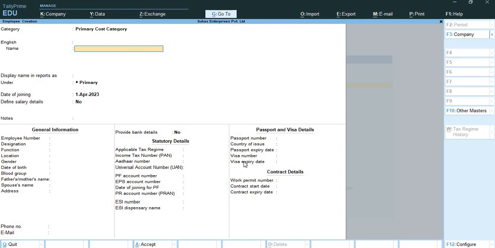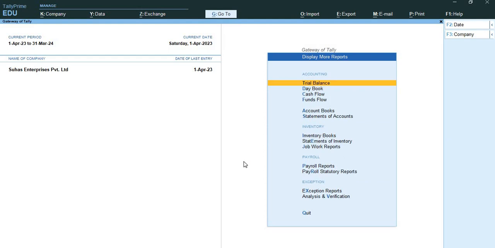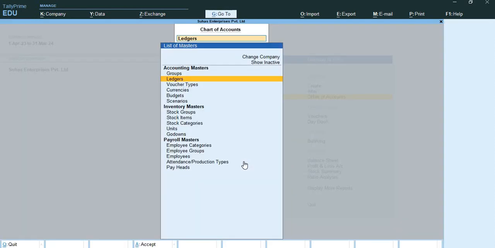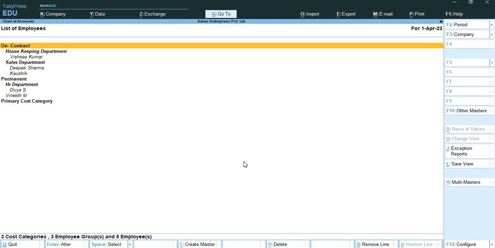Now I'll go back and we'll go to display more reports. I'll go to chart of accounts and here I'll go to payroll master. Under employees, you can see that these are the employees that have been created on the basis of category and on the basis of department. Okay, on the basis of employee group.